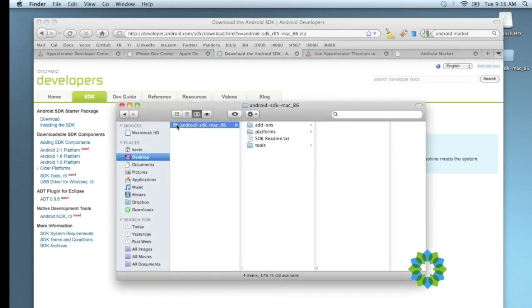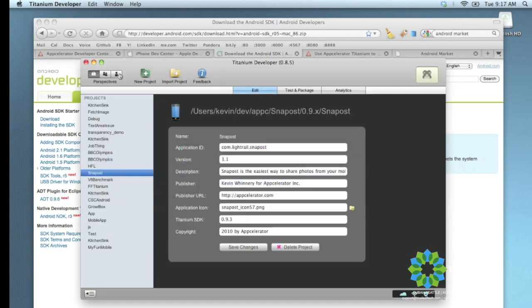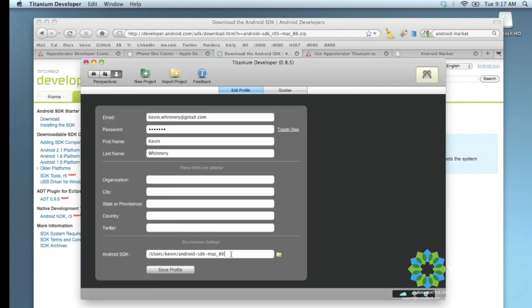Alternately, you can simply unzip the Android SDK to a location on your hard disk and manually specify its location. You'll be prompted to do this when you create a new mobile application, or you can configure the Android SDK location in the profile perspective of the Titanium Developer application.